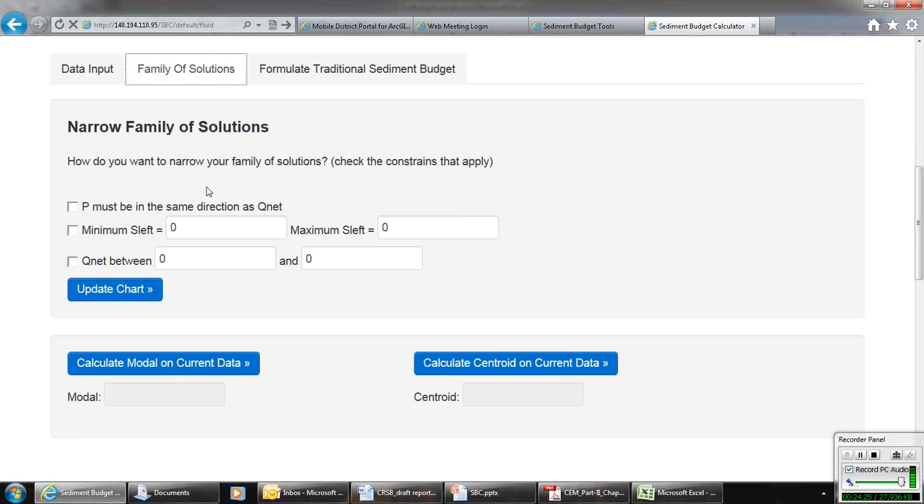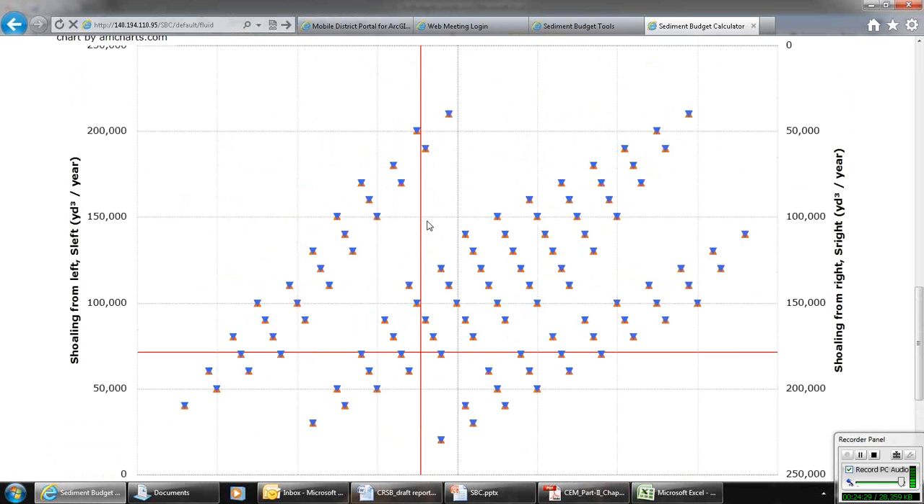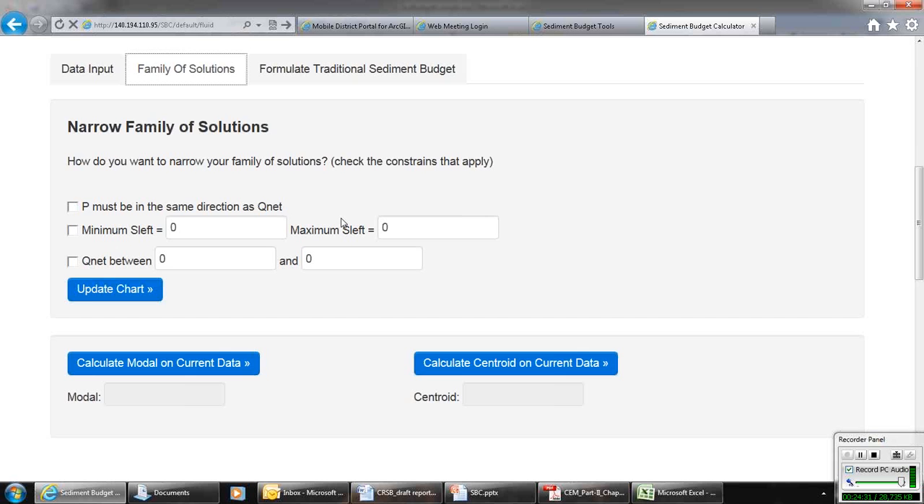The second tab, the family of solutions, is where you can narrow those solutions. So at the bottom of this page, we see the same plot that we saw in the previous tab, but now you can narrow your solutions. The first way is to say that the net natural bypassing must be in the same direction as the net transport, which makes sense. If you're going to be bypassing sediment naturally around the inlet, you would expect that it would be in the dominant direction of the transport.